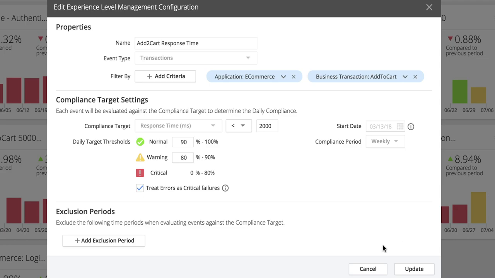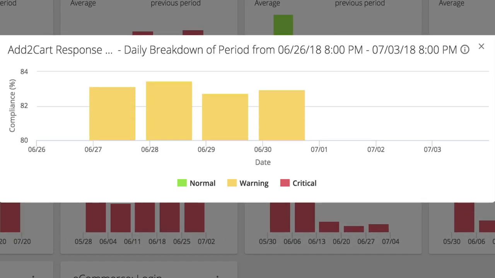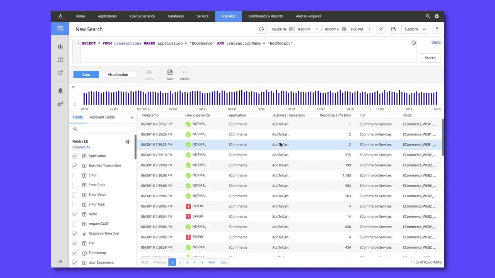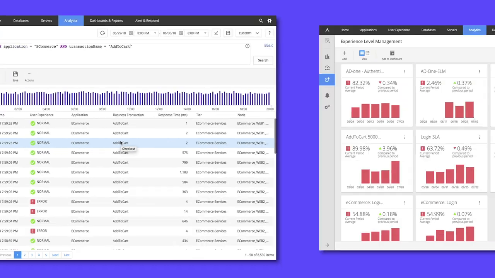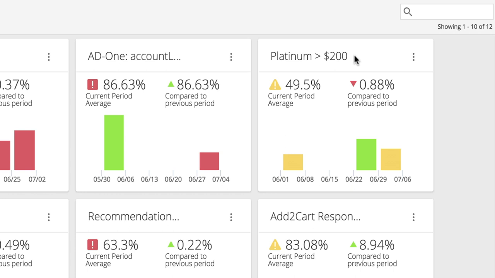With a simple definition, we are able to track all add to carts and trend them over the last few weeks, measuring our improvement from a critical state to over 80%. In fact, we can drill all the way down into individual transactions to get more details on where we can improve even more.